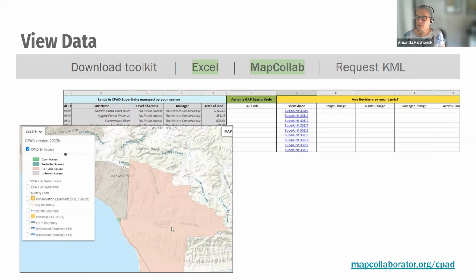So in this case, someone has clicked the Jack and Laura Dangerman Preserve within this, and it's zoomed directly to that property. You can then also click on the map and it will give you more information for the attributes of that property. Now, if you found something was incorrect, you could submit information here through the Excel table in the toolkit. You can simply type that in and save the information, sending it back to us.